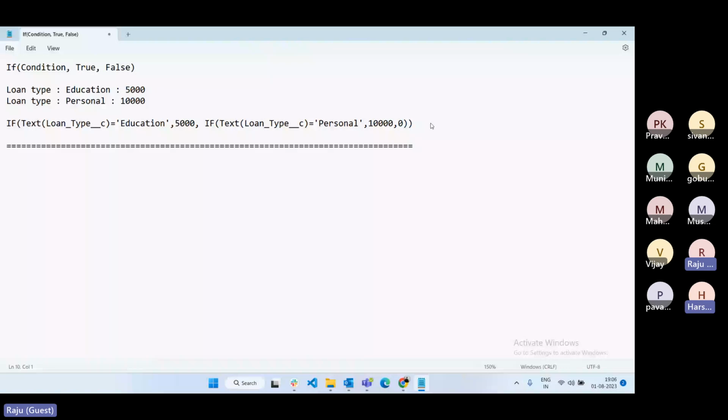We are going to display simply a value, right? Adding is a function that is correct, but for this requirement we are not going to add any value. We are just going to check: if the loan type is education, we display 5,000. If the loan type equals personal, we display 10,000. Okay, in the score section, we were adding the values there. Exactly.